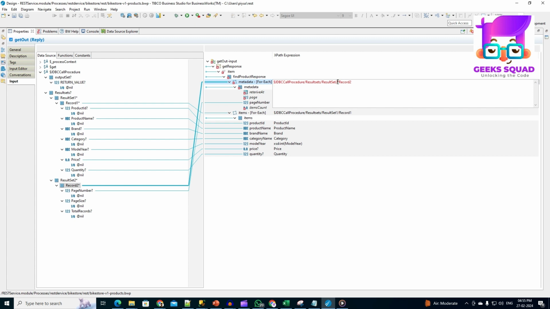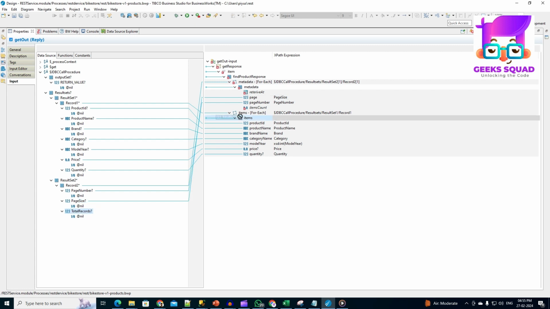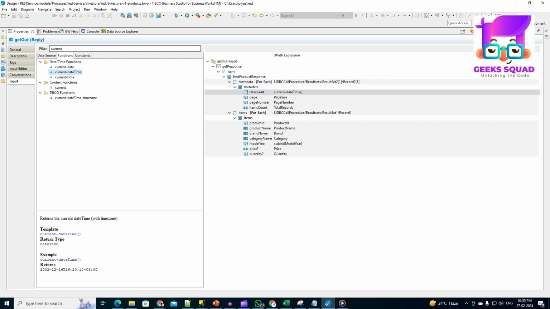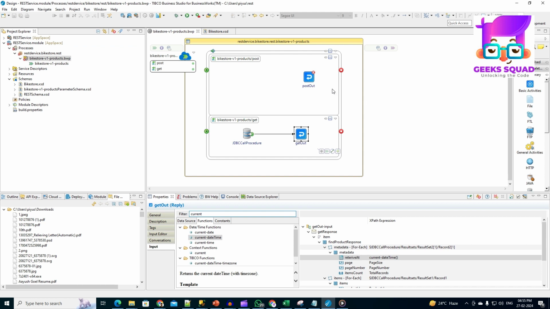On the metadata, let's map whatever we are getting. The page size will be mapped to page, page number will be mapped to page number, and total count will be mapped to the item count. In retrieved data, let's map the current date time. So this is done. Now let's move to the post operation.